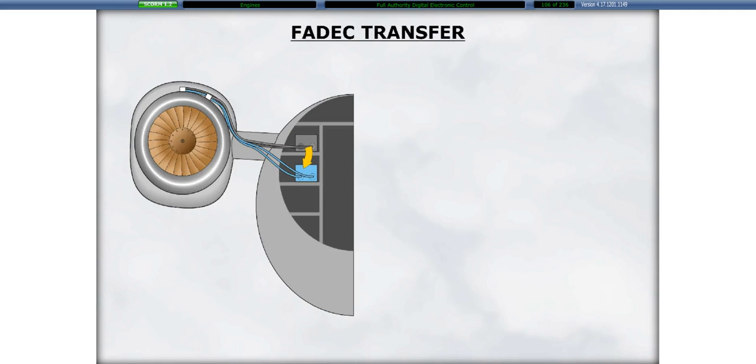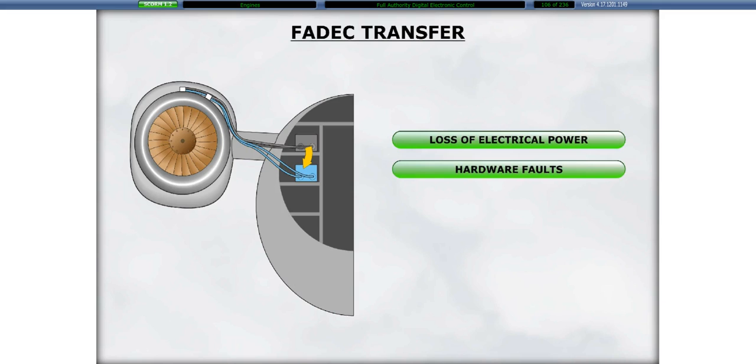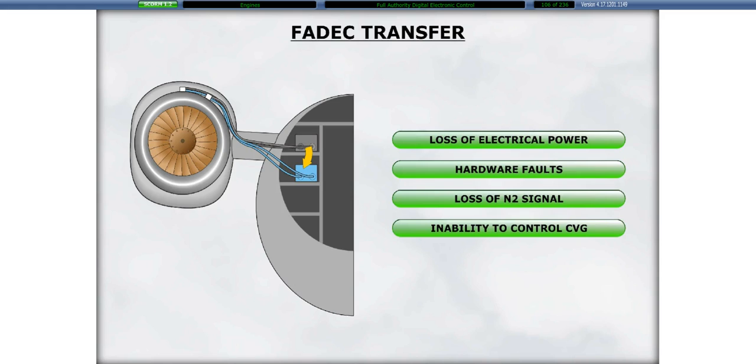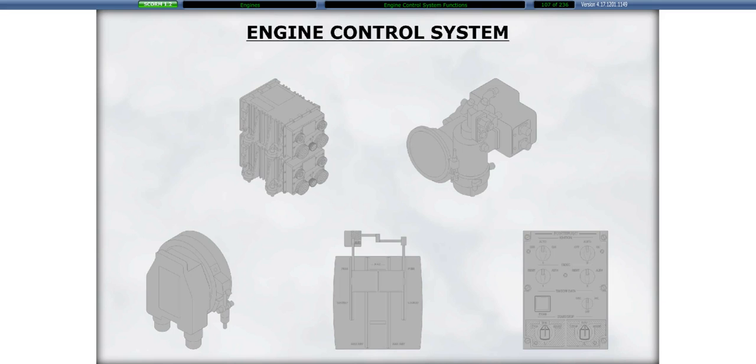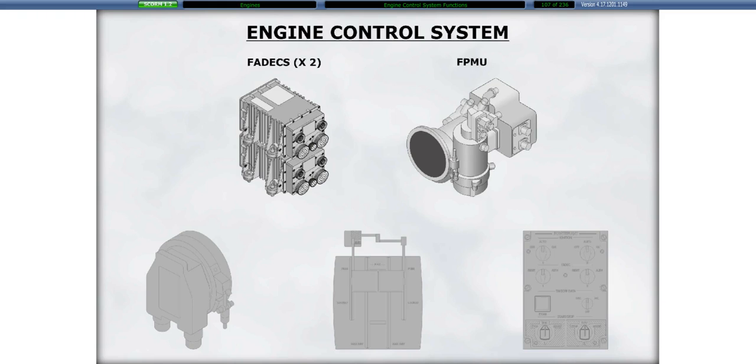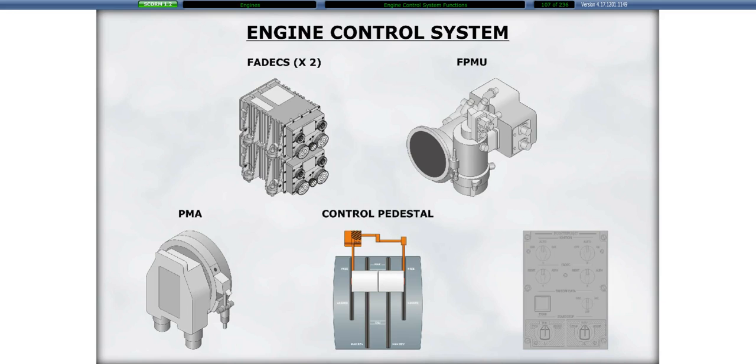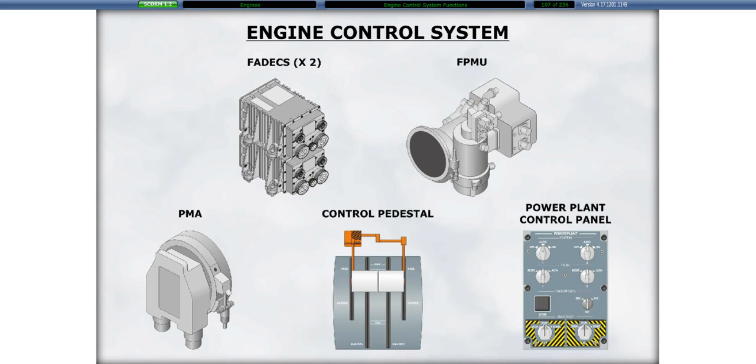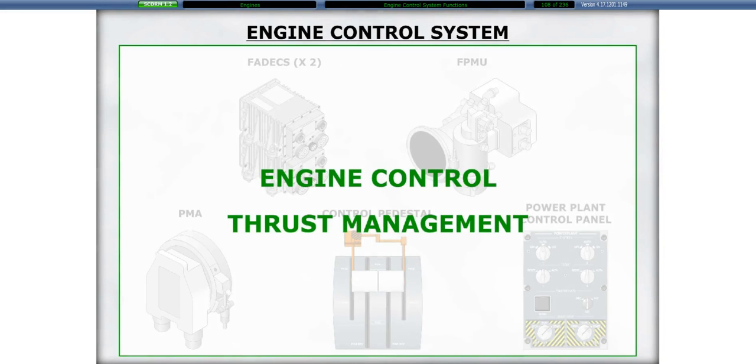A FADEC transfer of control occurs for one of the following reasons: loss of electrical power, hardware faults, loss of N2 signal, inability to control the CVG, or manually through the FADEC selector knob. The engine control system consists of two FADECs, fuel pump and metering unit, or FPMU, permanent magnet alternator, or PMA, control pedestal, and a power plant control panel. The two functions of the power plant control system are engine control and thrust management.